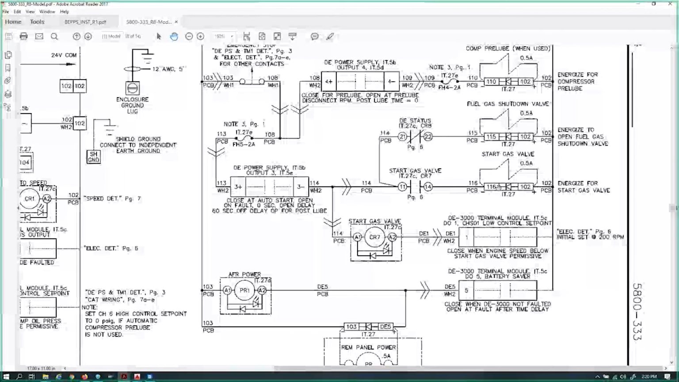Why aren't I getting 24 volts to my valve? So the first place it goes to is terminal 14 of the CR7 relay. It's labeled start gas valve. It has to get power from terminal 11 on the same relay. That gets its power from output module 3.